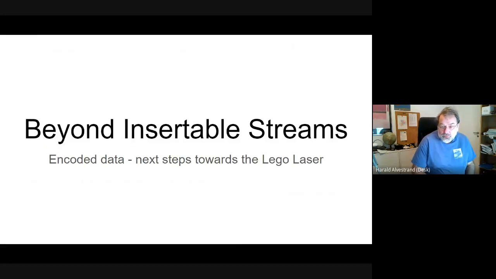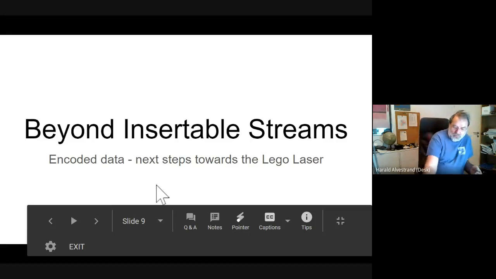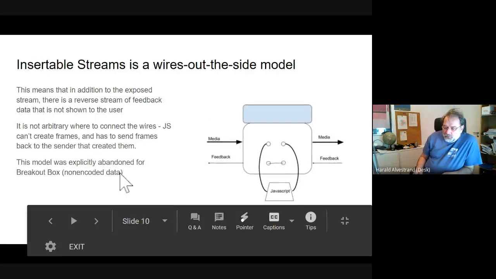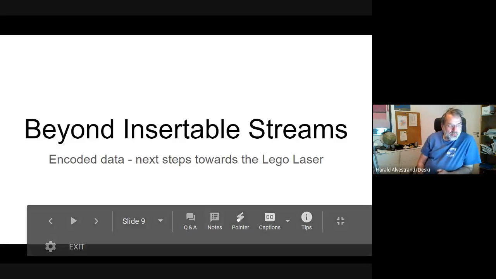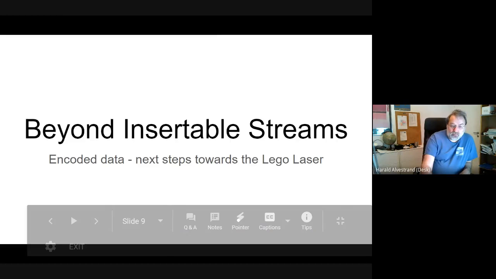But I co-opted this part of the slot on the agenda for my other current work, which is what I call the next step toward the Lego laser. The Lego laser is a reference to, it's not even a sketch of an idea, it's more a sketch of a direction, which is to disassemble the RTP sender and RTP receiver into objects that can be used independently. And it's kind of a gradualist approach to getting the benefits that ORTC seem to promise. So, next slide.